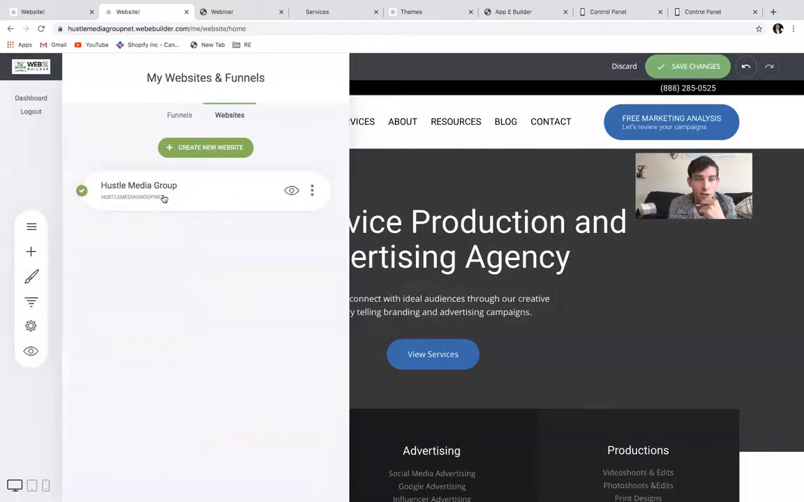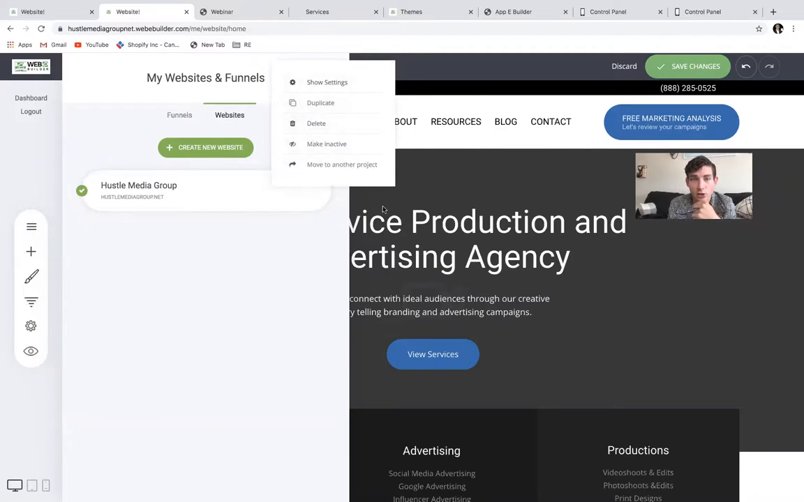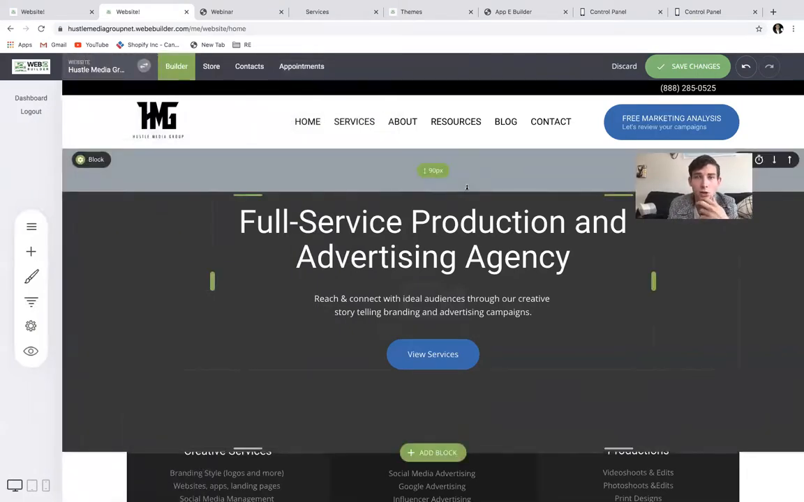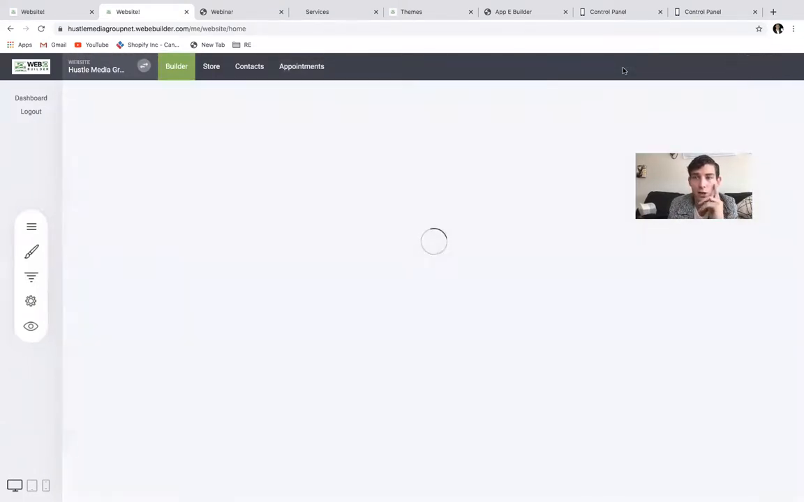But again, your website is right in here. If you click the three little dots, you're able to essentially change the SEO and change all that different good stuff. You can even duplicate your website if you like it and want to duplicate it. So a lot of different cool options that you have right in there.